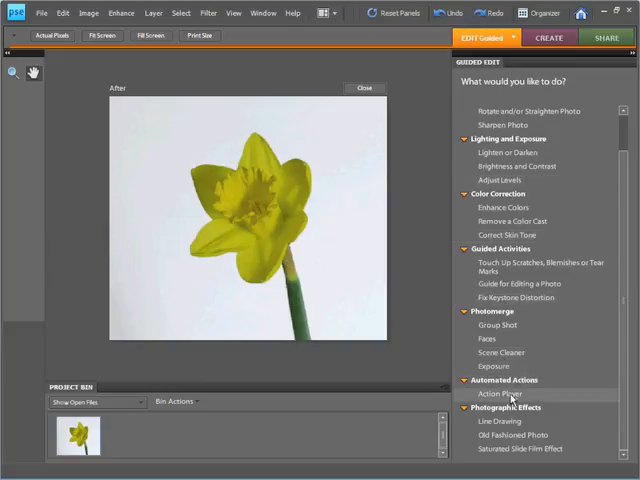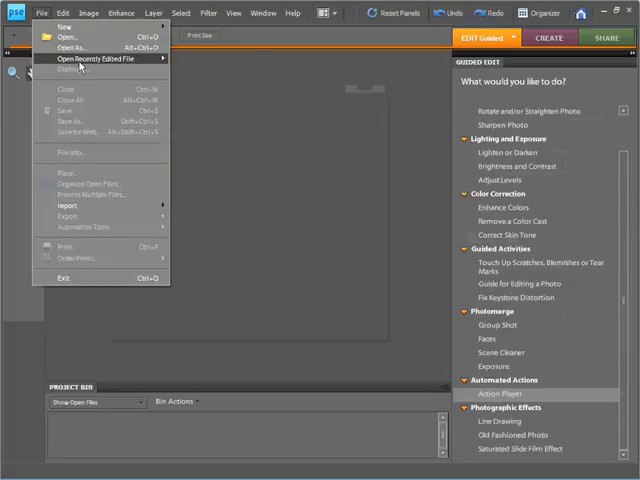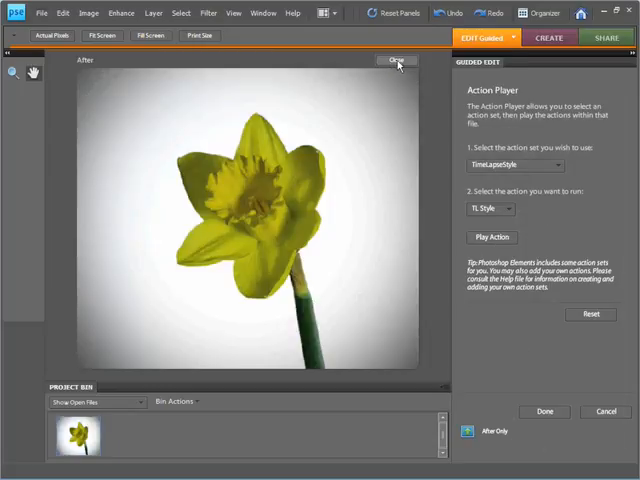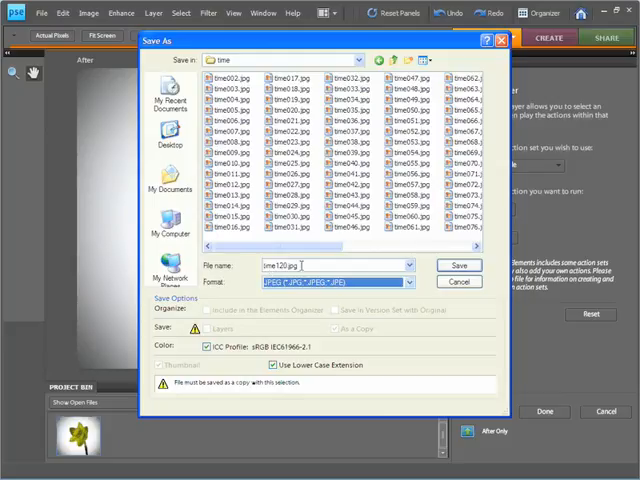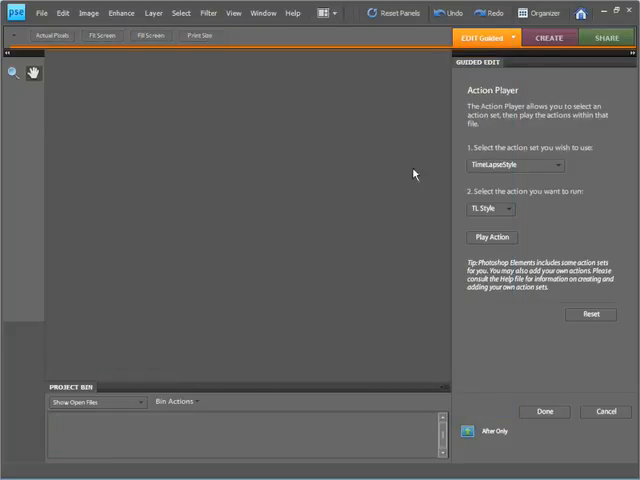If you click Action Player, that'll bring up the Action Player window. So under 1, select the action set you wish to use. Just select Time Lapse, and that's the action that we've just installed. Select the action you want to run, and it's TL style, and you'll just see that there. Now if I click Play Action, click Close, save that file down, and that's applied that styling to the action without having to duplicate the layers and use the filter effects.